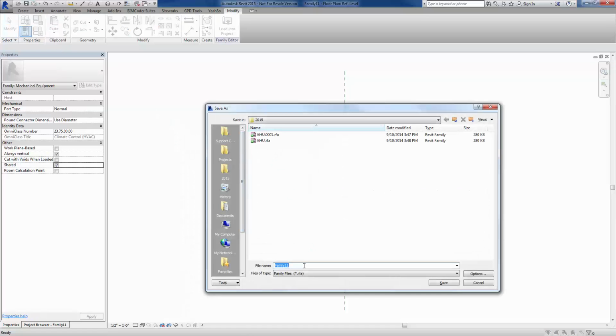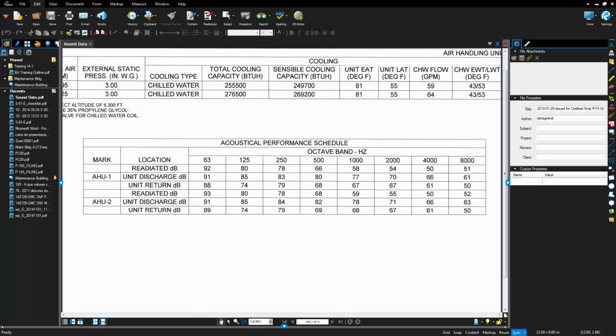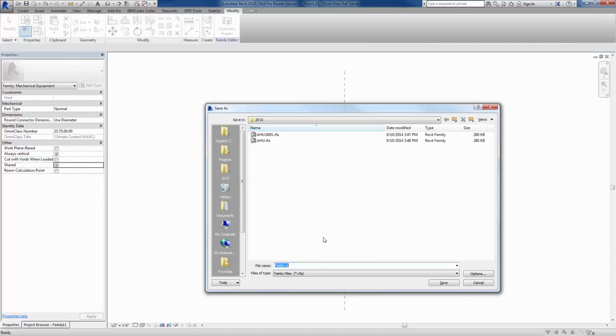So we're going to call this in this case, and let's just pull up our little PDF here. If I can bring it up. There we go. There's the PDF. And we want this to be unit discharge DB. That's what we're going to call the family. So unit discharge DB and save it.